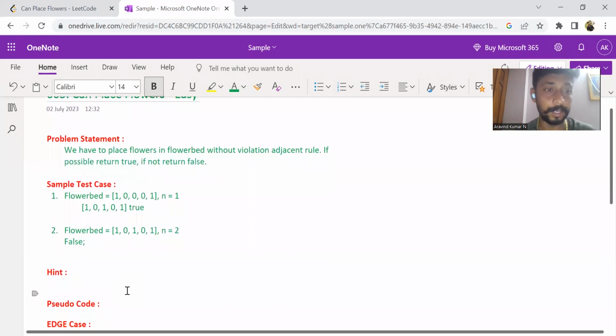Figure out the intuition, actually, what we understand from the problem statement. What we have to do is place all the flowers in the flower bed without violating any adjacent rule, right? So what is the intuition you are getting from the problem statement? Just pause this video and read the problem statement once again. Definitely you will get some intuition. So what intuition did I get while reading this problem?